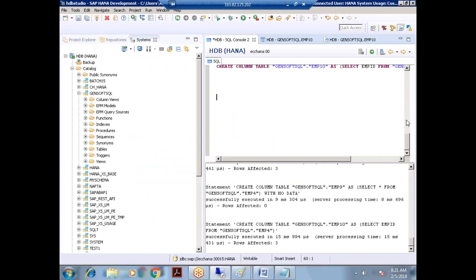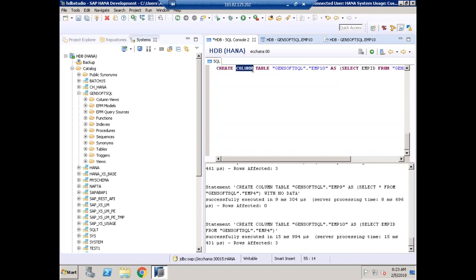Are there any specific keywords in this SQL script only for HANA? See this column keyword. This is specific to HANA only. I cannot use it in a normal open SQL. It is native SQL. Native SQL means which will directly talk with the HANA database. Yes, these keywords are specific to the HANA database only. I cannot use this in my normal ABAP OpenSQL. These are advanced OpenSQL which are specific to the HANA database.